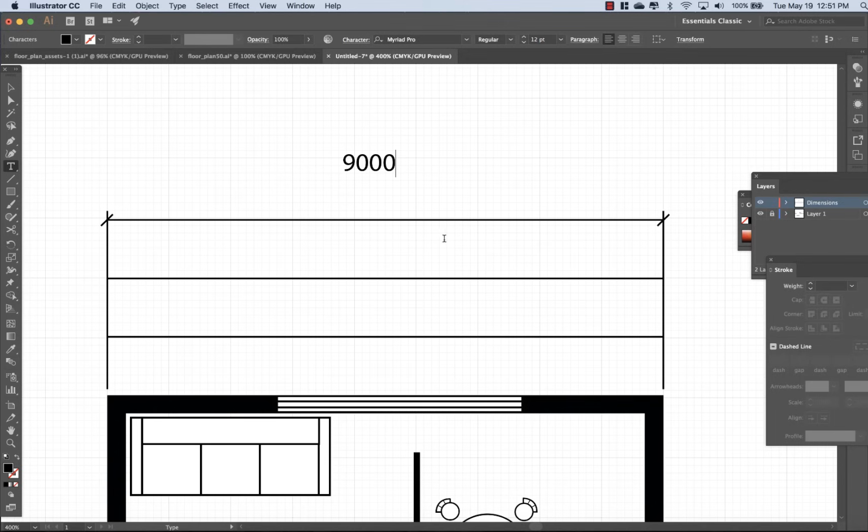9,000. Now obviously this is a little bit big, so we can scale that down by going up to the character feature up the top here. If we highlight it, we can scale it down maybe to about 6 points. We want to make sure that we keep that consistent across the board, and we also want to choose a sans serif font. So Myriad Pro would be suitable for this. So we can put that in place, and that needs to be in the middle of the dimension or the measurement from one point to the other.